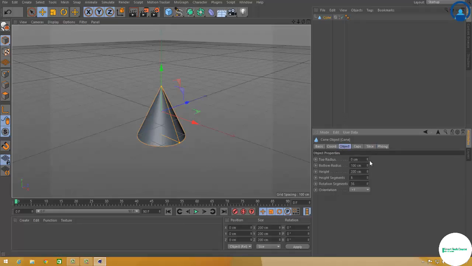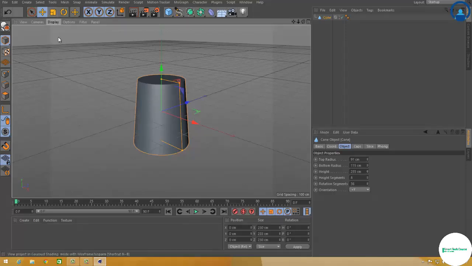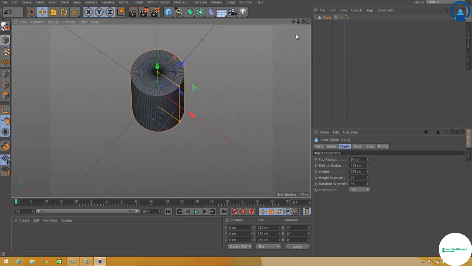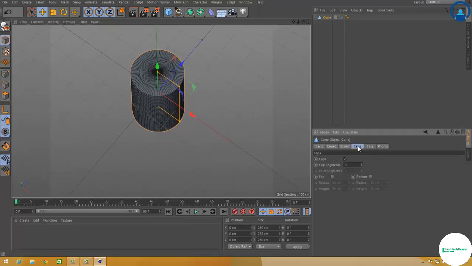I just change the top radius like this. You can see it's changing its top radius, bottom radius, height of the cone, height segments. I have to see lines. I can change it like this, and you can change the rotation segments like this. For orientation, you can switch to any other axis. I rotate that to see the top part of this cone, so I can see the cap easily. I can click on this cap.